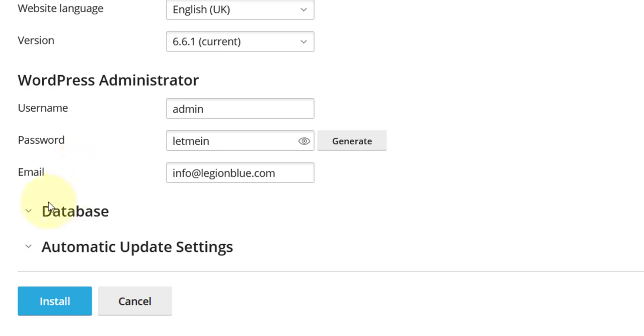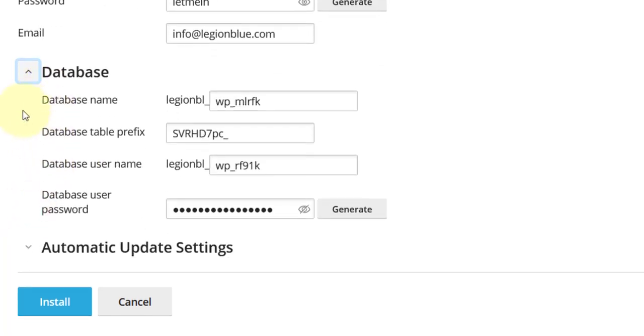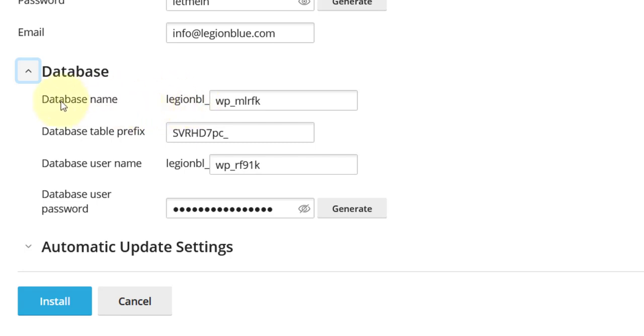Next we go down to database. We click this downward arrow here so it opens up the database. Now we're going to choose a database name. Make sure it's a challenging one because we want to make our database secure. Also, we're going to change the prefix. This is to prevent hackers looking into our database, so we make it difficult for them to get any information from us. And here we're going to put in our database username. I'll try to keep it similar to the database, or we can make it different and difficult.